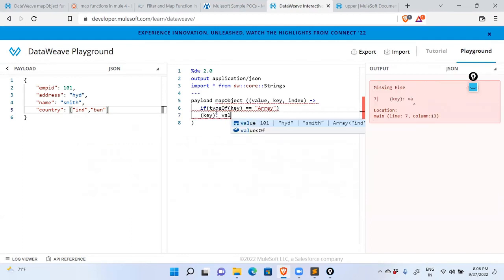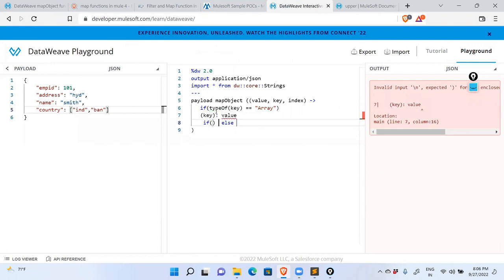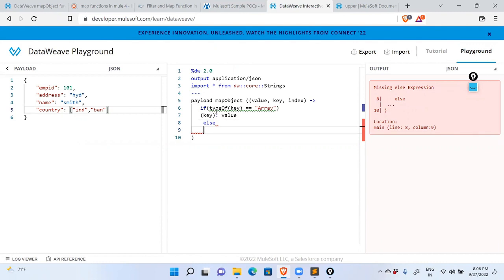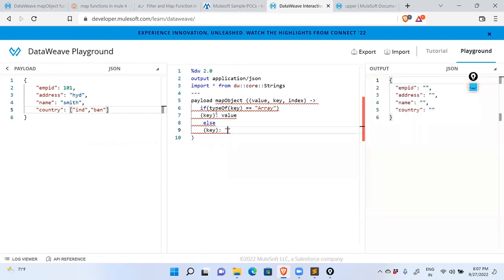How can we print the value? Value. Okay. Then the else. Comma. So we need to do anything? Nothing. Maybe we can map with the null values. You can see still it is not getting. Then why? Everything is according to you, no? Then what are we passing? We are passing array as a string, not a type.